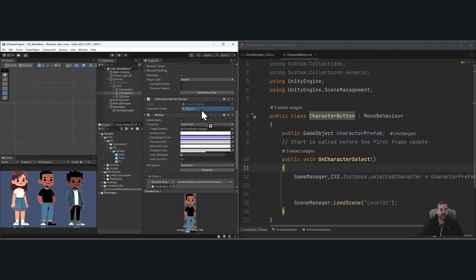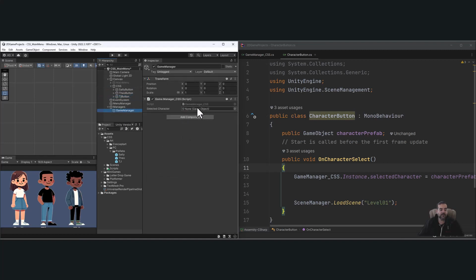And then here's Theo. I wanna grab Theo, I wanna drop him in there. And then my Sally button, I wanna grab my Sally and put him in here. So now those are all the prefabs that I wanna load. And when I click this, it should load it into our game manager. This is the selected character slot in our game manager. I hope that wasn't confusing.